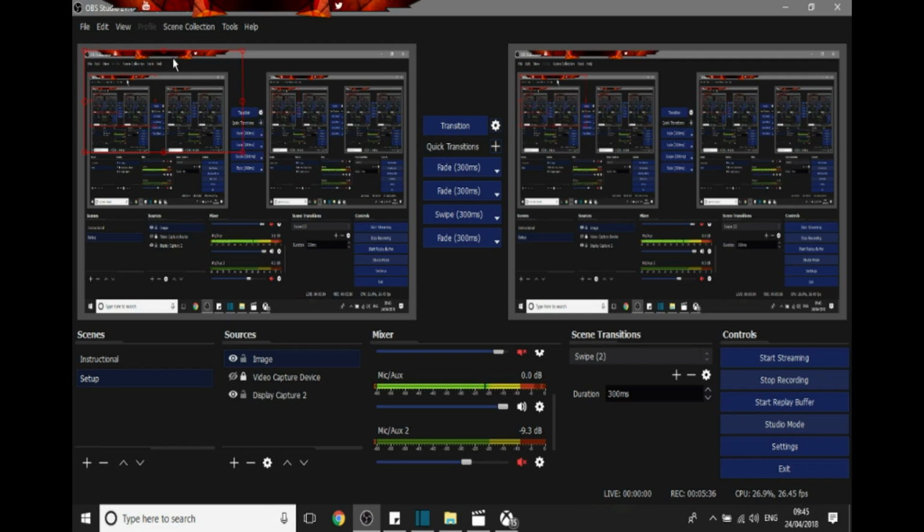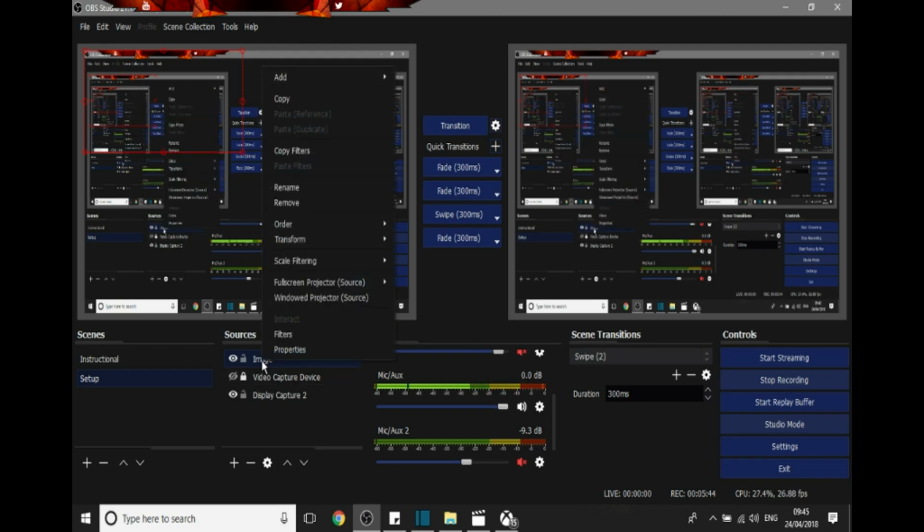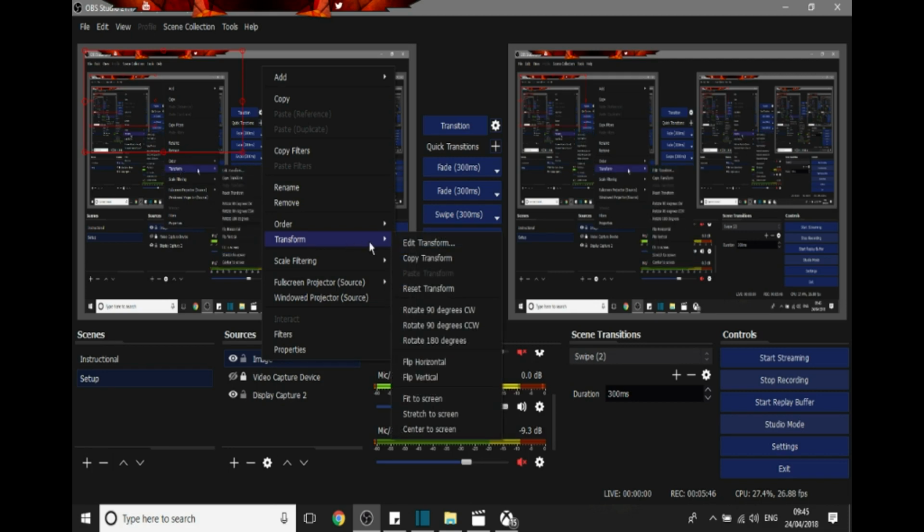And as you can see on my left hand side, top of the screen, it's not scaled for the entire screen. So what we're going to do is right click the image, and then go to transform and then stretch to screen. As you can see on the top here, you can stretch it to the entire screen.